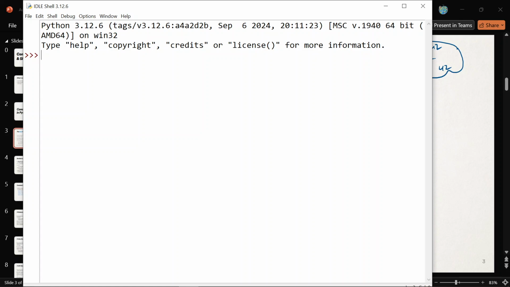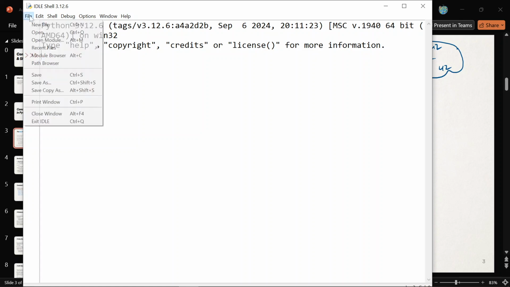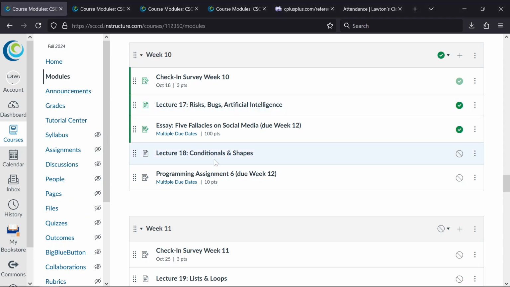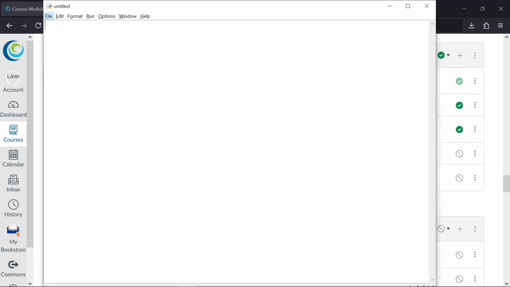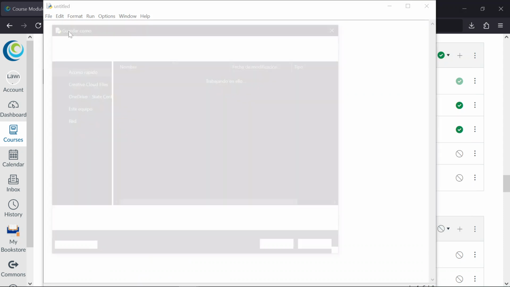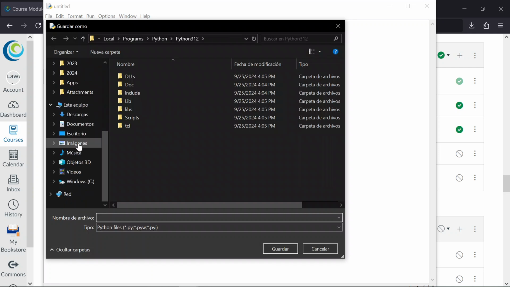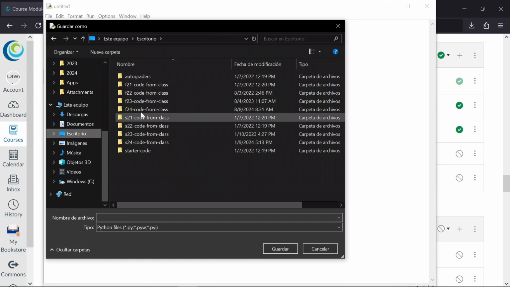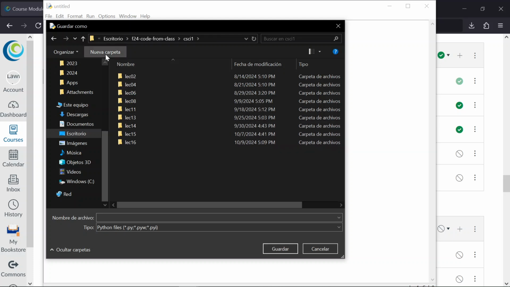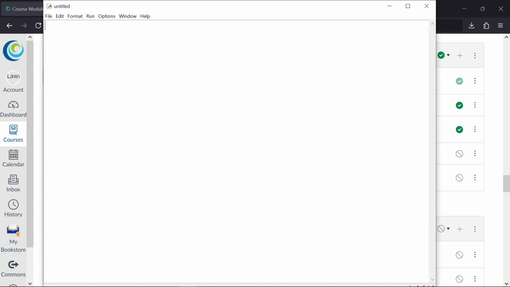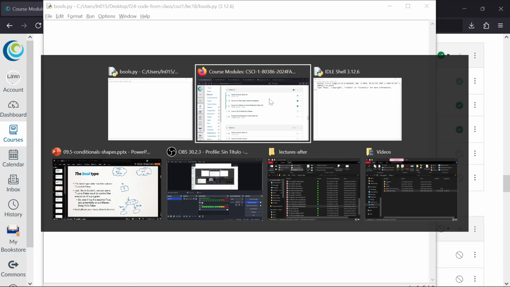Let's go out of the REPL. I'll make a new file for the day, why not? This is lecture number 18. So let me save this file in a lecture 18 folder on my desktop. I'll call it bools.py. All right, so now we can go back to where we were.